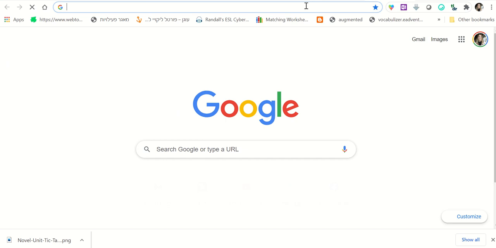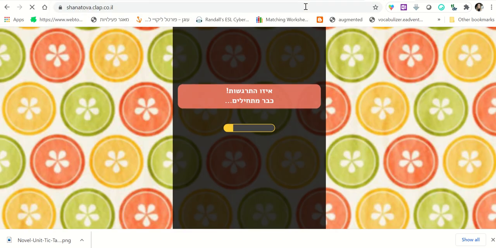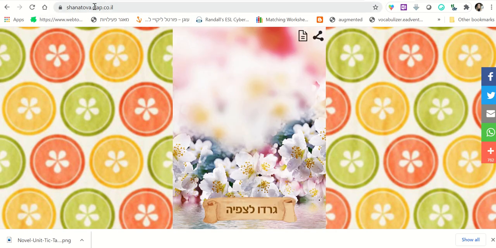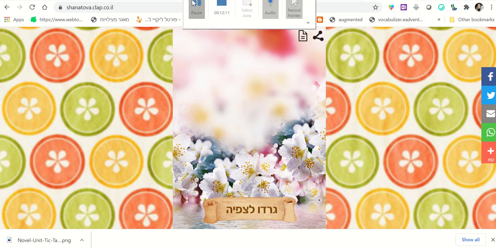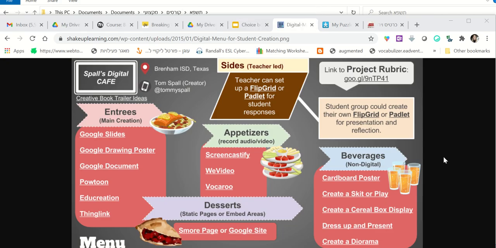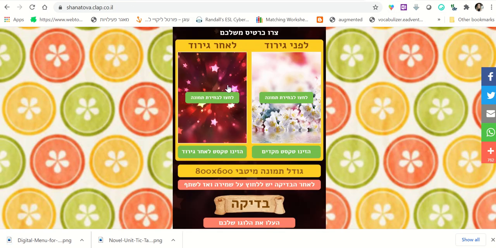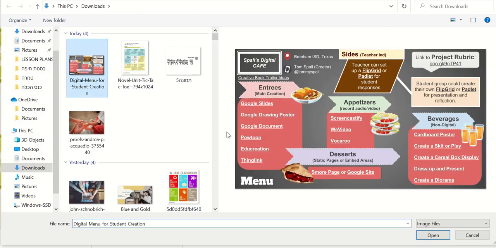Let's try this scratch card and add it on here. This is from shanatova.clap.coil. I'm going to create a scratch card about choice board. So first I want to think about an image that I want. I found this on Case. Back to my card, and I'm going to click on this. I'm going to click here, add.